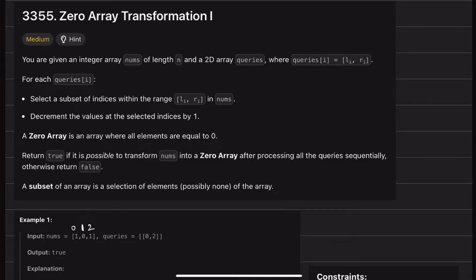Hello everyone. So let's see how to solve today's question. So today's question is Zero Array Transformation 1. Let's go through the question description.